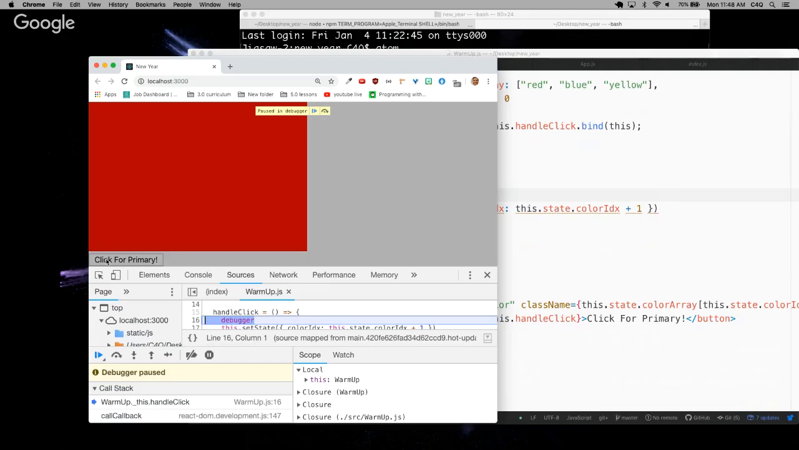What's gonna happen next? When I hit continue, what happens next? We're gonna hit handle click again. Okay. What else might happen next? Maybe render. All right, so we just fired a handle click, right?